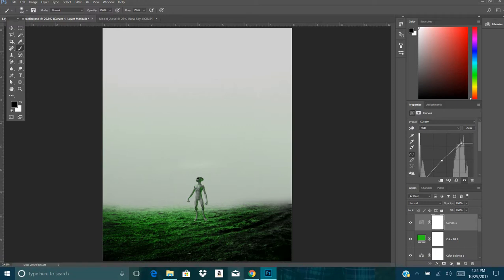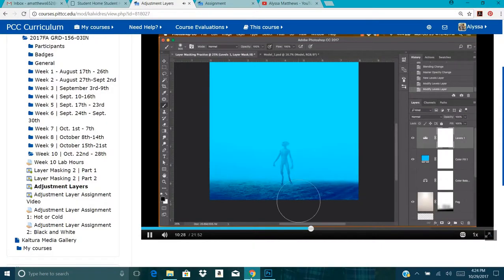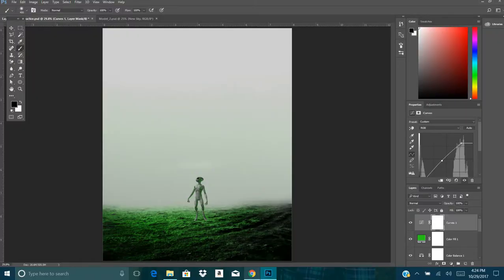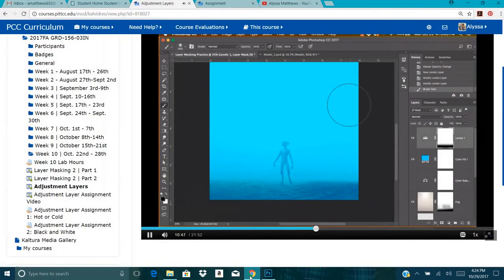So in this case, let's say I don't want this area right here to be affected by the levels adjustment layer that I did. I could take my black brush, click on the actual adjustment layer, and just hide some of that effect, and voila. See? And if I wanted it back, I could just paint with white on that adjustment layer again, which I really like right here. It looks cool. And yeah, that's basically it with adjustment layers.